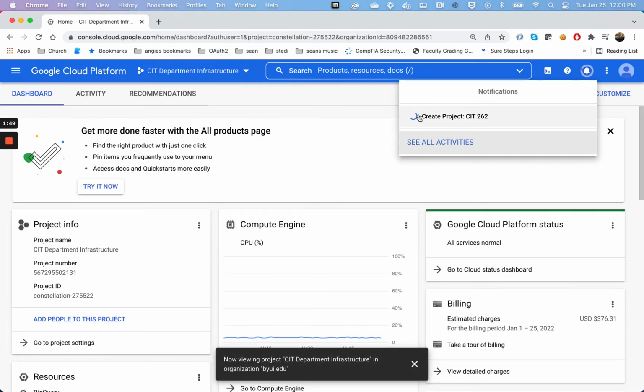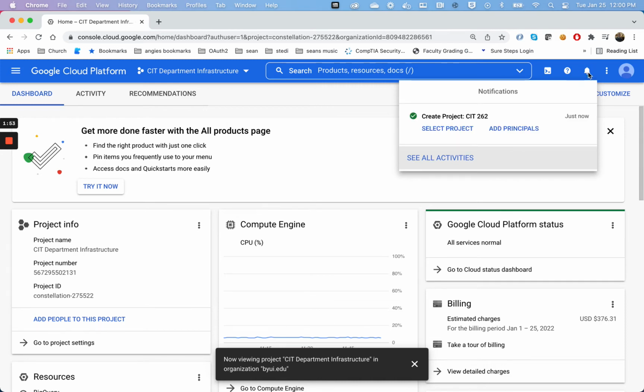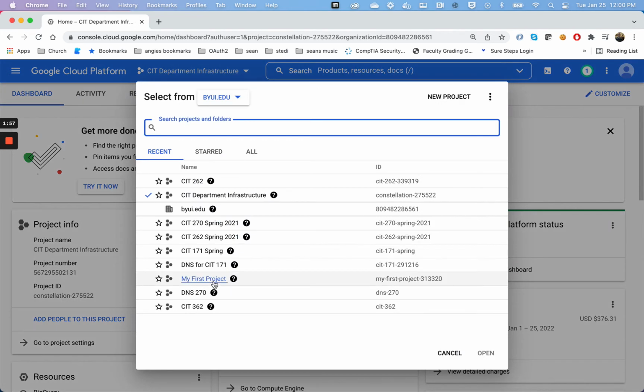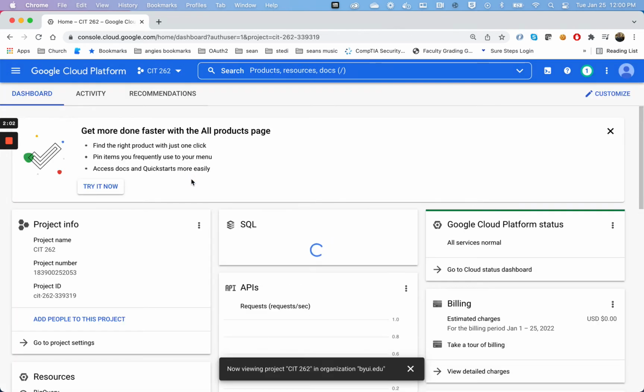And it's creating this project. You can see the spinner going here and going here as well. And there we go. So now I'm going to click the drop down and I'm going to choose the project that I just created, which is called CIT 262.